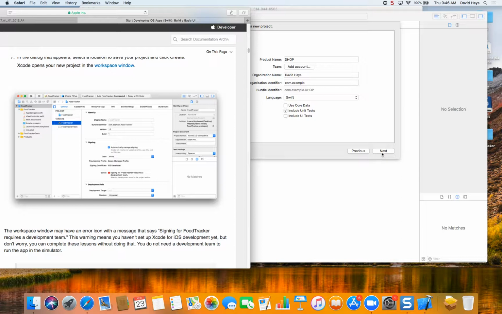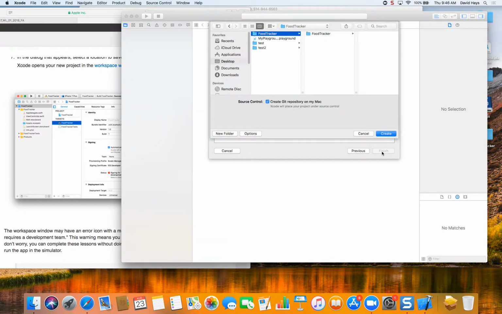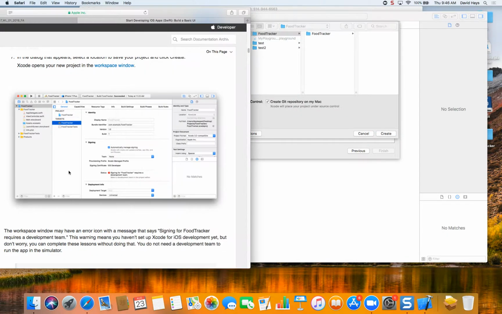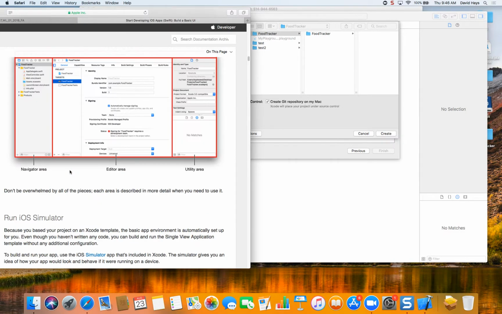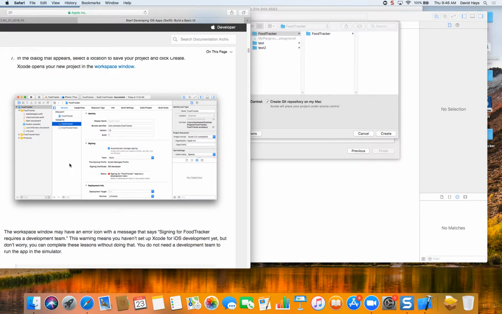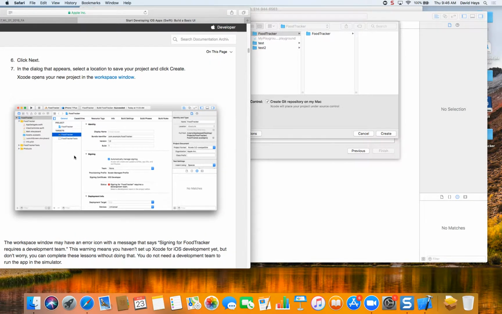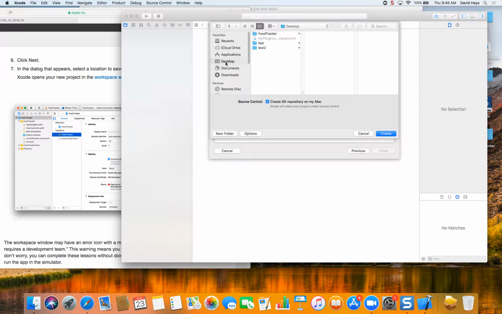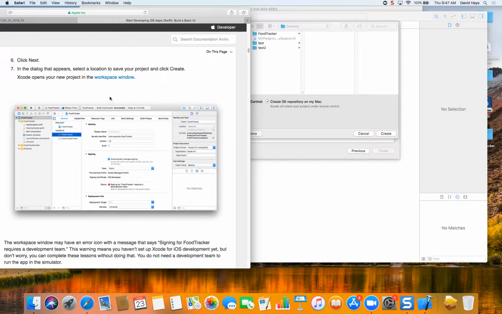Okay, and so then after you do your next, where we're at in the tutorial, dialog appears, select the location, save your project. Like we say, you go to your desktop, and then click Create.